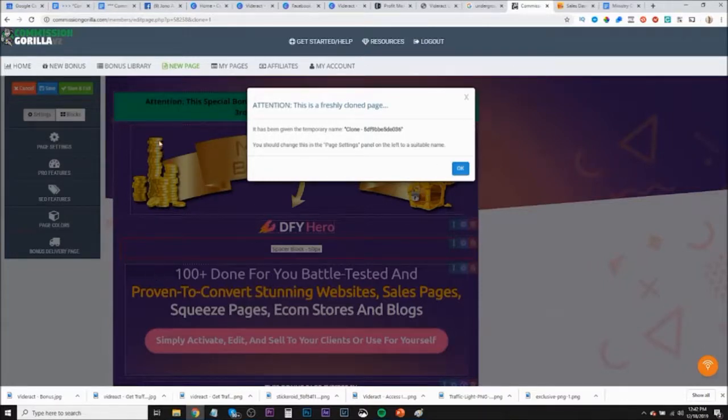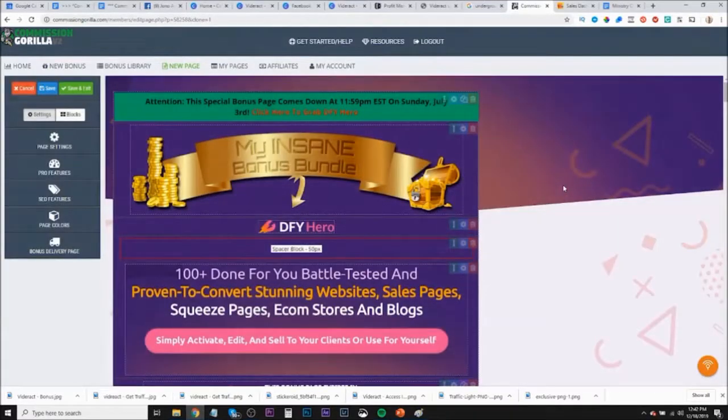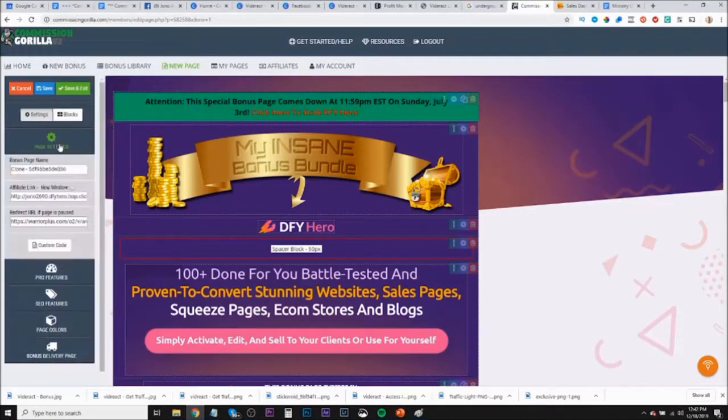Okay, so once this page is loaded up and you've imported that code, it's going to look like this. It's going to say, attention, this is a freshly cloned page. It's been given a temporary name. So you need to go to the page settings on the left and add a name. Okay, so click on OK. First thing we want to do is go to page settings, and you're going to call this after the name of the product that we are promoting.